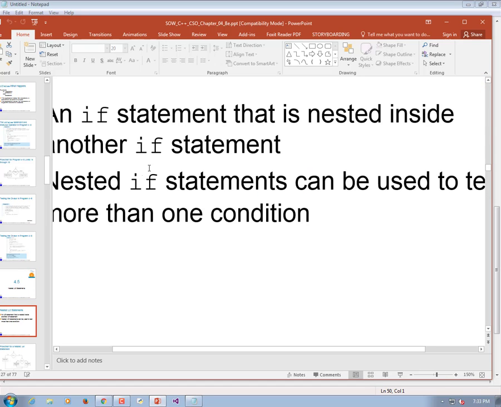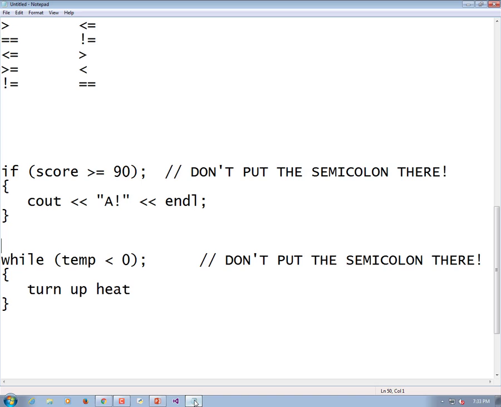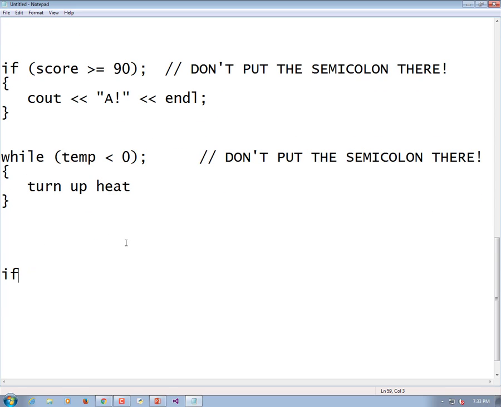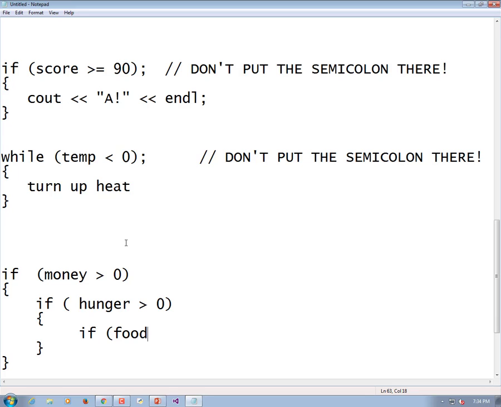Nested if statements. You can put if statements inside of if statements. Like this. If money is greater than 0, then if hunger is greater than 0, and if food and house is equal to 0, we don't have any food. Better go out for food.